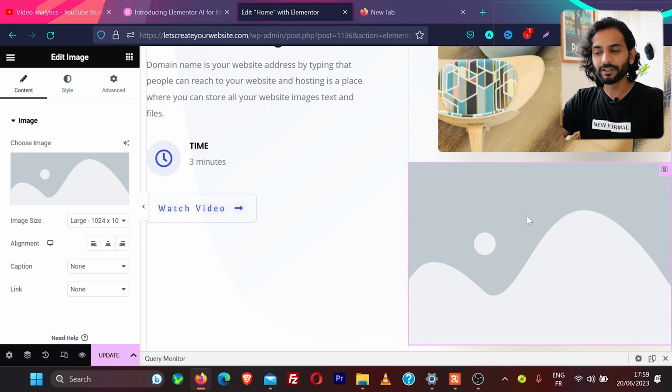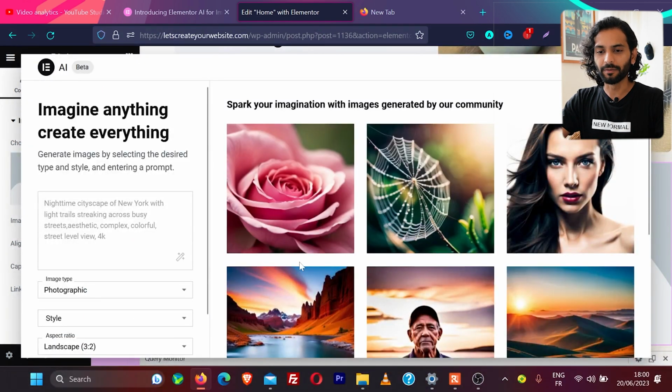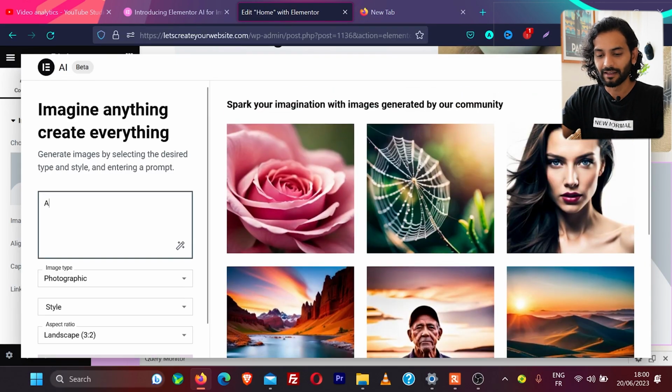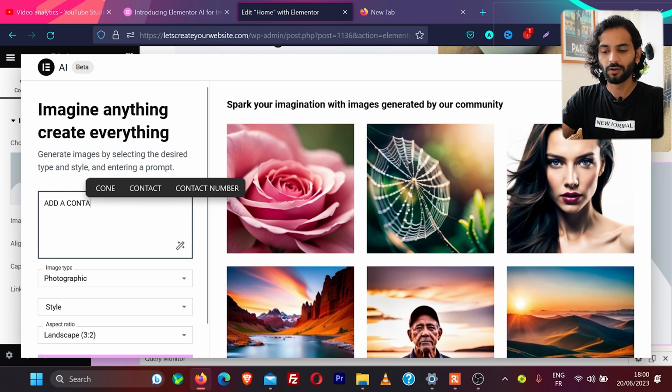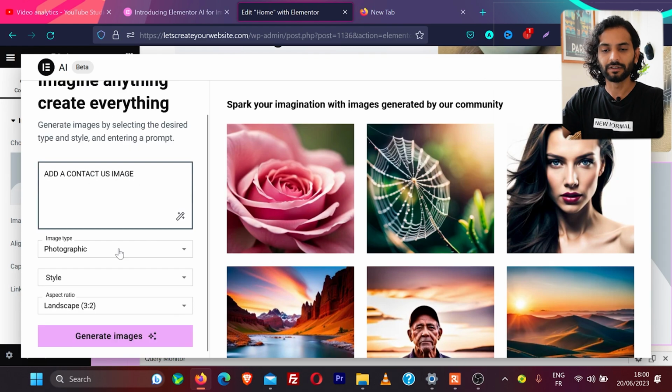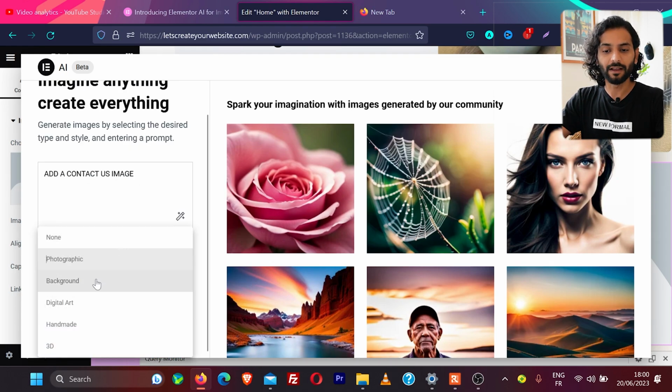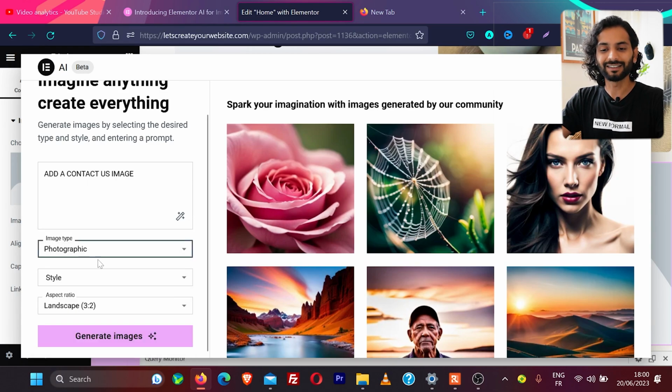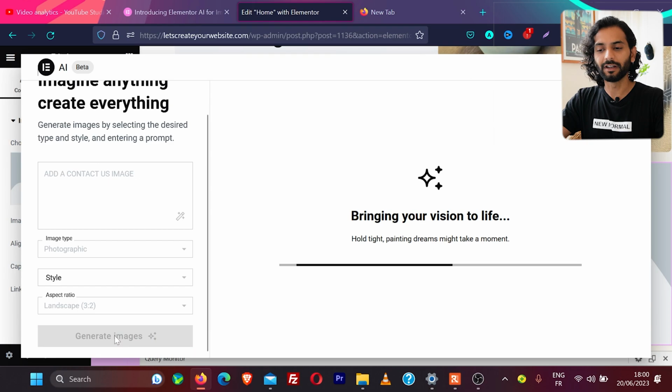So I add this new image here. And if I click here on create with AI, you can see there are some sample images here, but you can add some images. For example, I say add a contact us image. Then you can choose the image type: photographic, background, digital art, handmade, 3D. There are a lot of different options here. So I just leave everything default and then I click on generate images.